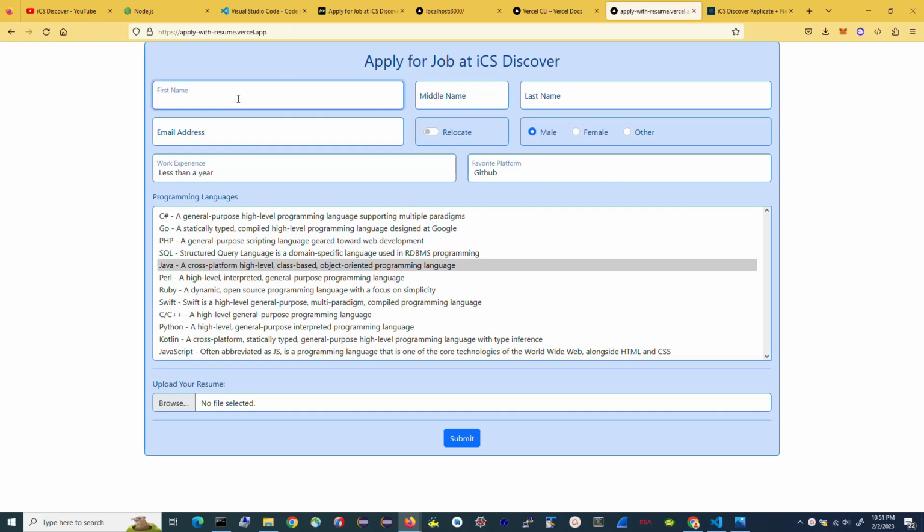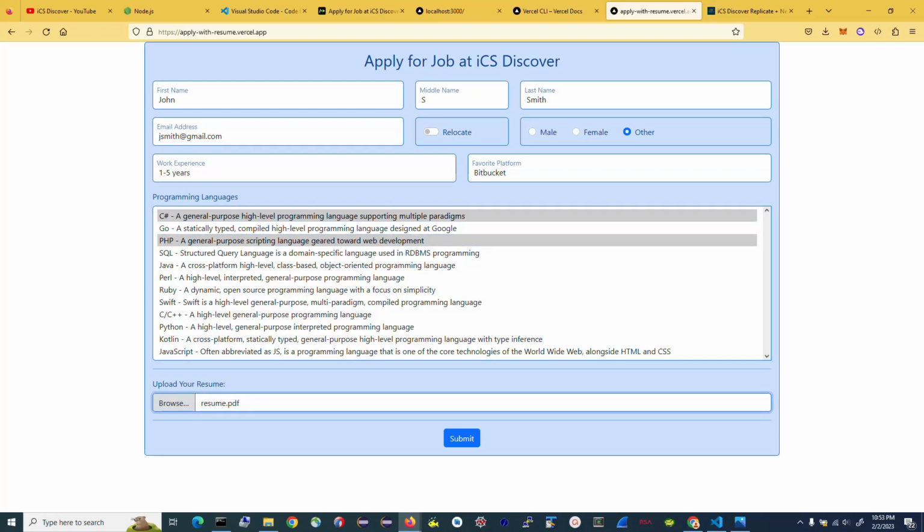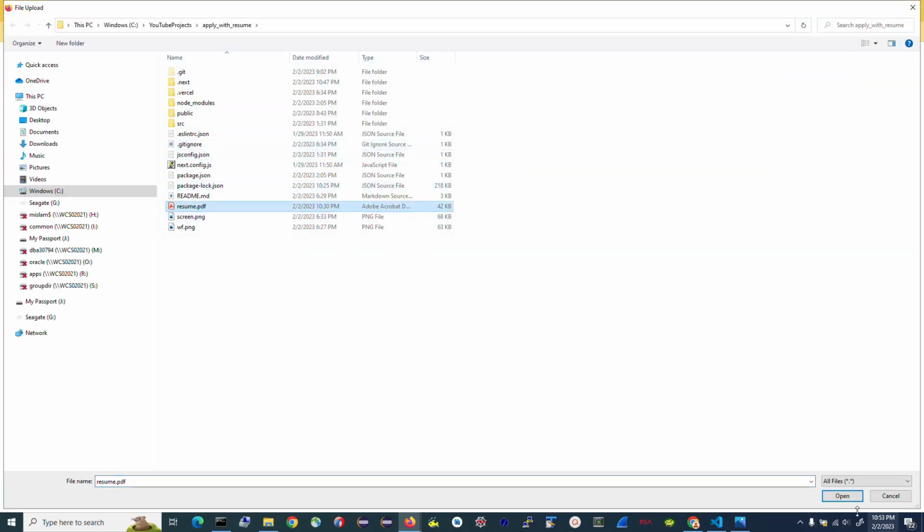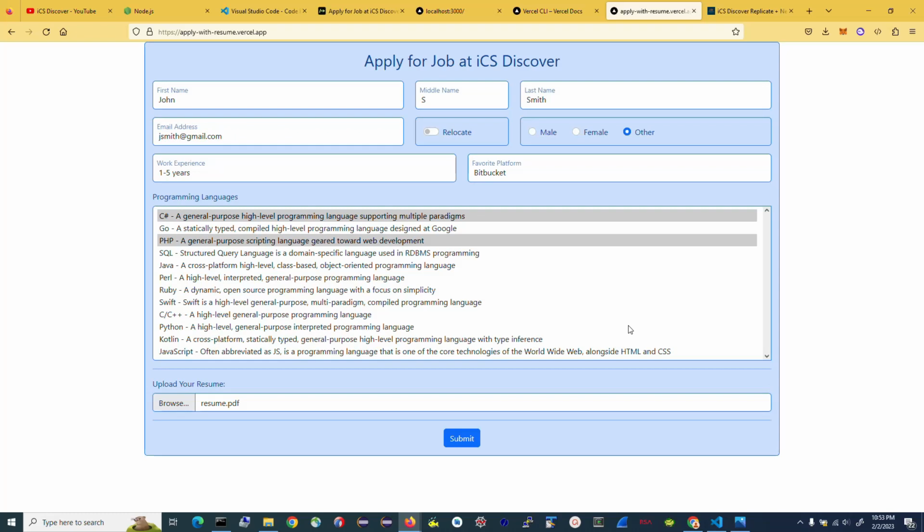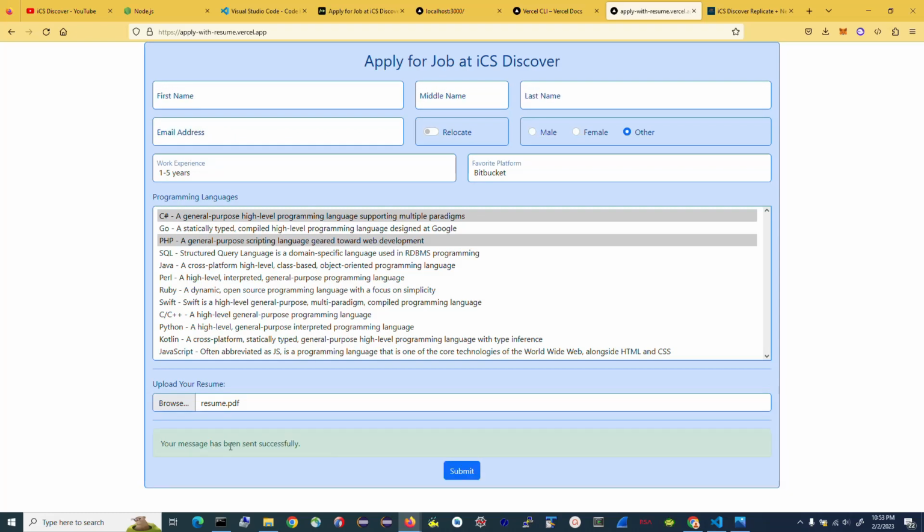Okay, let's just test the application. Put John S. Smith, different person, email address jsmith@gmail.com, and I want to relocate and other, let's say, and I have 1 to 5 years of experience. I like Bitbucket, and I only know C# and PHP, and I'll grab my resume from here again and submit. And there we go. It sent the message successfully.